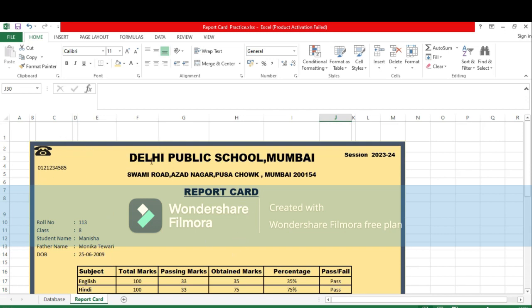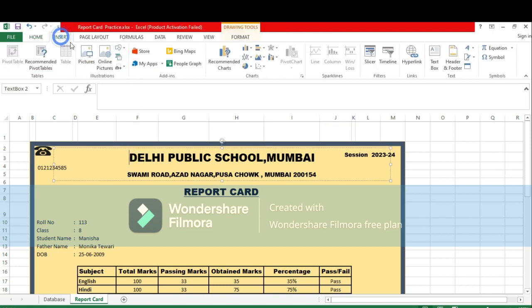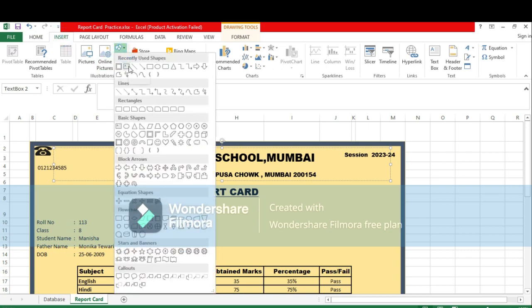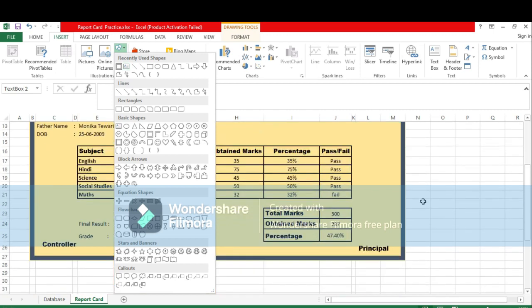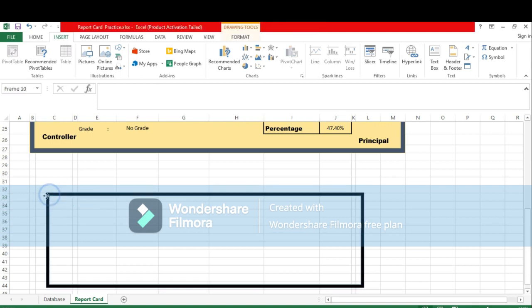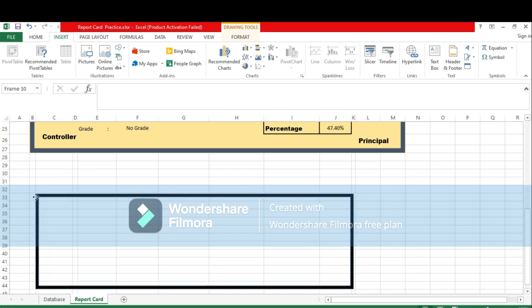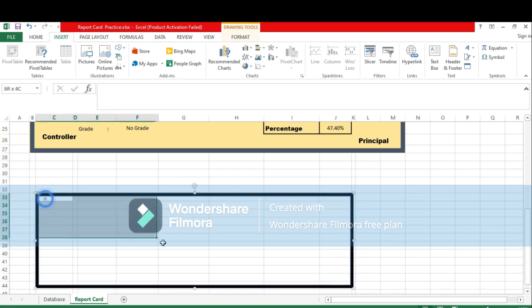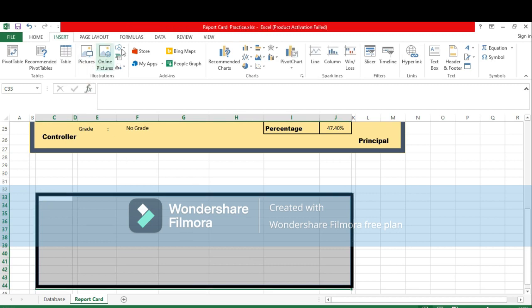Now these things, your school name, your address, report card, session, your mobile number or telephone number, I have done by making a text box. So the text box can be selected from shapes. Here you can see this is our text box. So I can show you how it should be done downside. I will color this area.